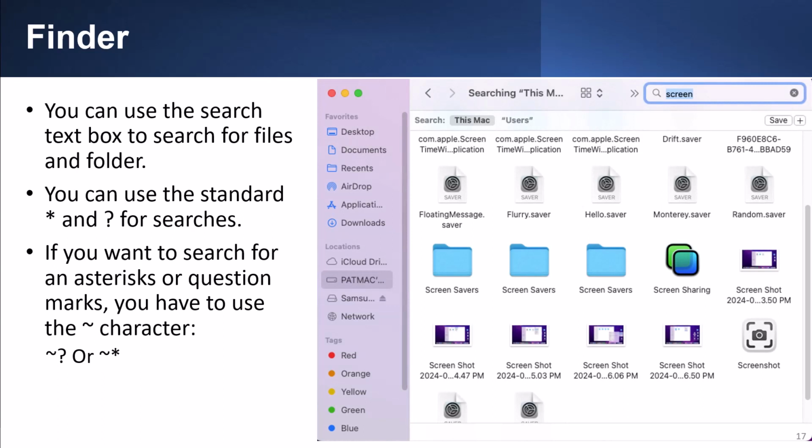You can use the search text box to search for files and folders. You can use the standard asterisk and question mark for searches. If you want to search for the asterisks or question marks, you have to use the tilde character.